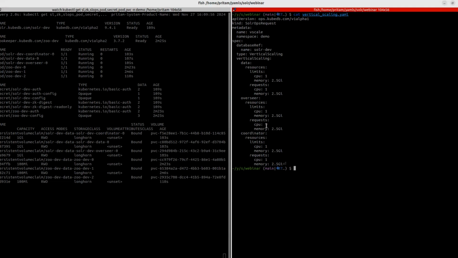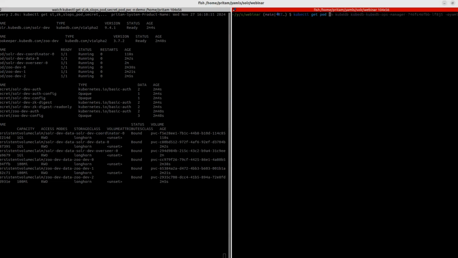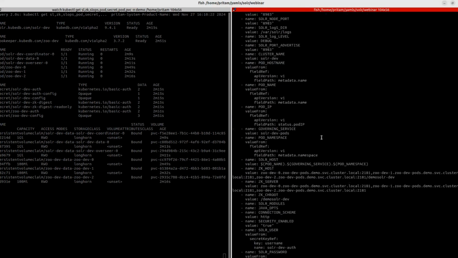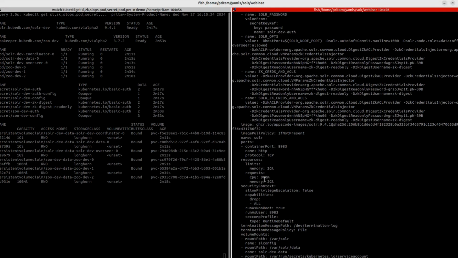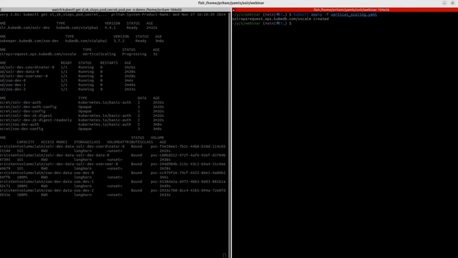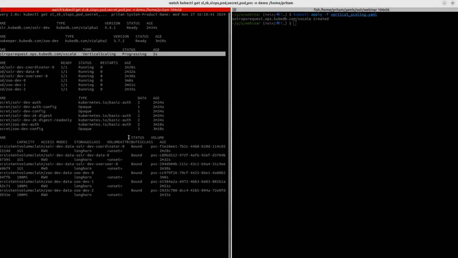So now if I apply it, the memory and CPU of all the pods will change to the certain amount declared here. Now if we check a pod, what is the current CPU and memory there? Yeah, currently we have 2 gigs and 900 millicore CPU. Now if I apply that vertical scaling, you can see that our ops request has been applied here and it's in the progressing state now.